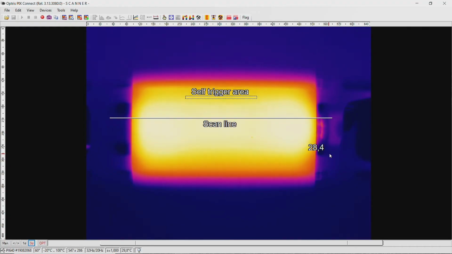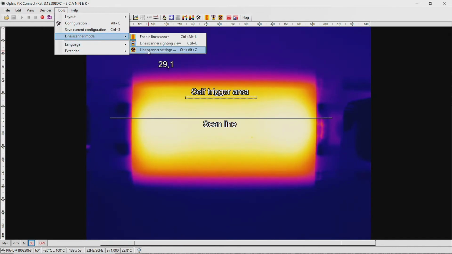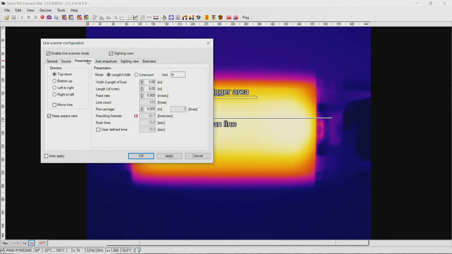Next, we open the line scan configuration menu again. So click on Tools, Line Scanner Mode and Line Scanner Settings. Now select the tab Presentation. The presentation of the resulting line scan should be from top to bottom. So activate the item Top Down. Now you can decide if you want to use the length width presentation mode or the line count presentation mode. Let's start with the line count presentation mode.